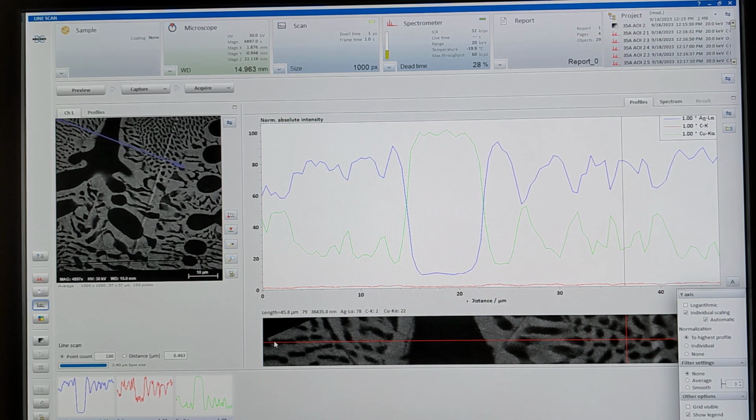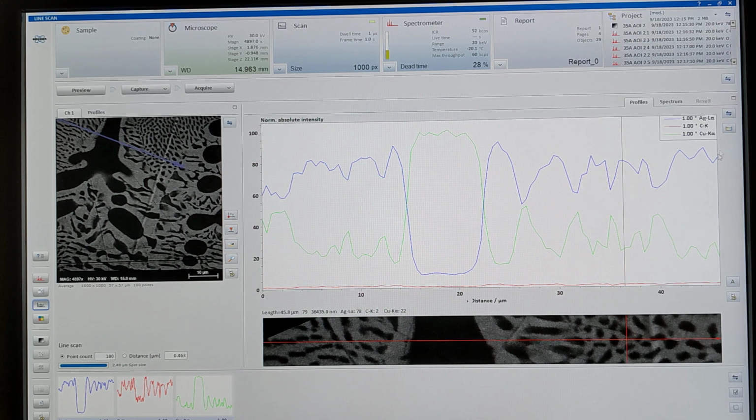And as we move across this line, we have this layered structure. We hit this region here, which is primarily copper. So we get a big green peak from copper. And then we kind of have back and forth this. So again, from here, we have this back and forth arrow. We can save the profile, add it to the report.